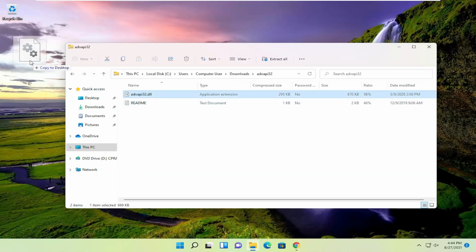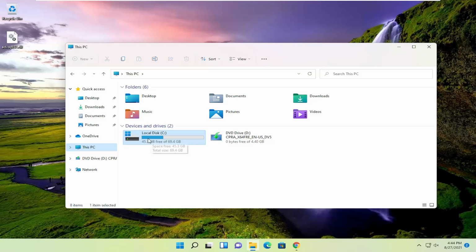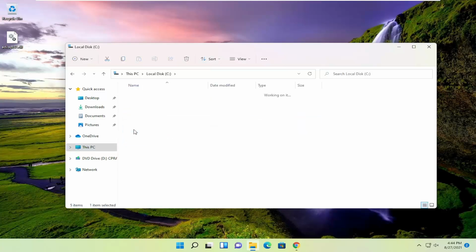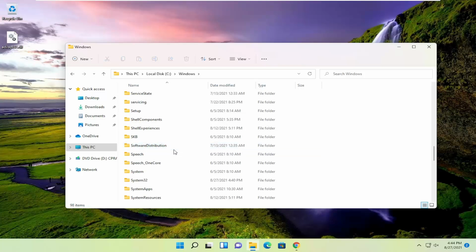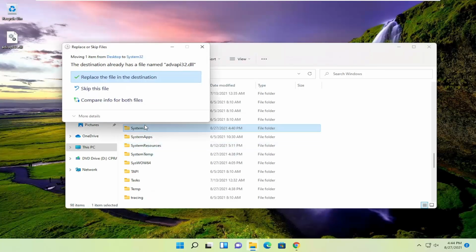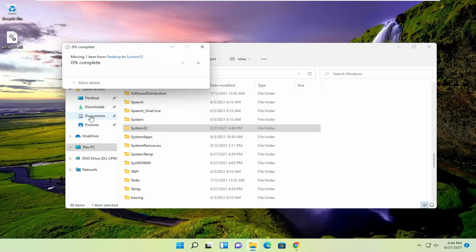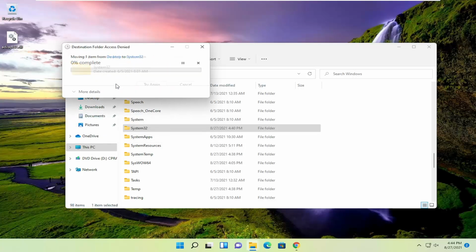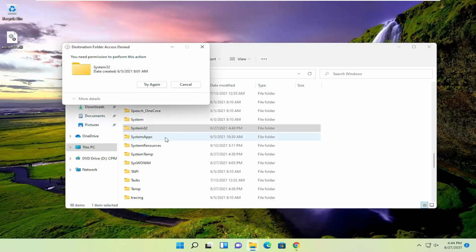Drag the DLL file over to your desktop, and now select This PC on the left side, double click on your local disk, double click on Windows, and then locate System32. Drop the DLL file directly into the System32 folder, and then you would give administrator permissions to put it in. I already have the file in here, so it's not going to let me do it, but you just would go ahead and give administrator permissions, and then you would drop it in.